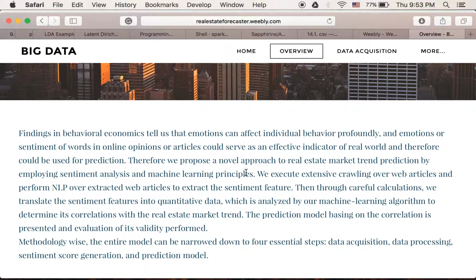Despite the variation in traditional real estate forecasting models, they share one point in that they use only numerical data. However, empirical knowledge on the field of real estate market tells us that there indeed is a direct correlation between public sentiment and confidence level and market trend. Therefore, for our project, we will test a novel approach to real estate trend prediction based on sentiment analysis of real estate related website articles.